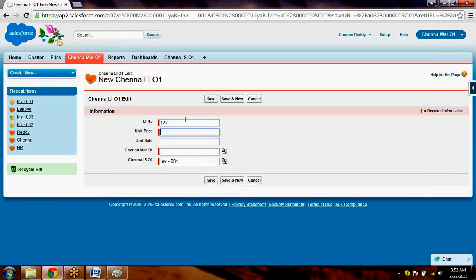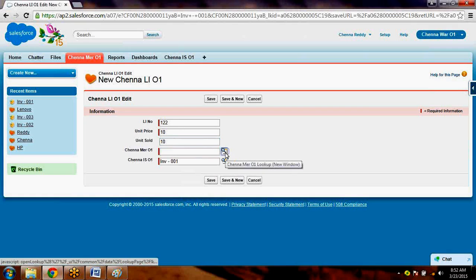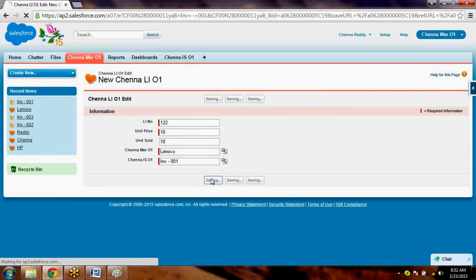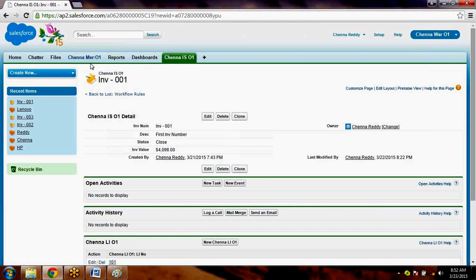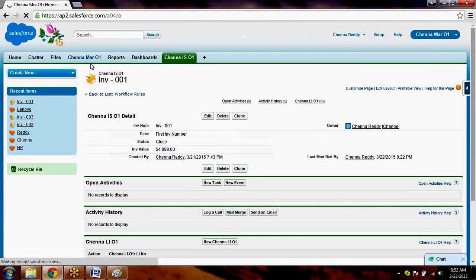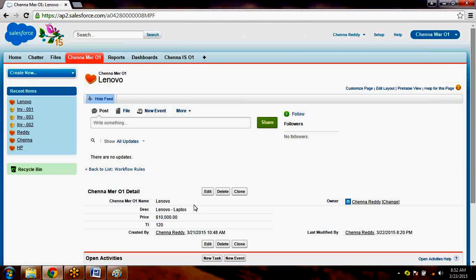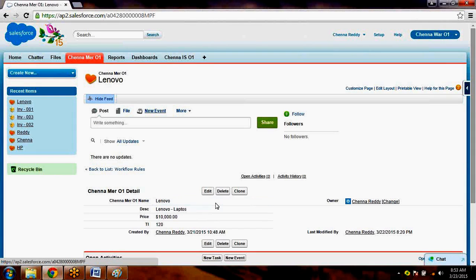Okay, let's say 112, 121. Unit price is 10, unit sold is 10. I'm making it Lenovo. Click on save. Now you go and observe the Lenovo. Still it is 120. It is not updated, because the invoice statement status is closed. If it is open, then only it will be updated here.